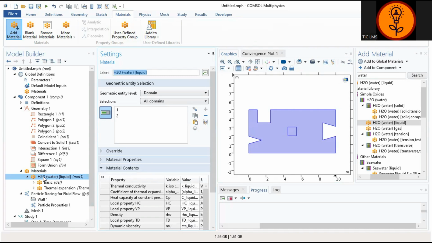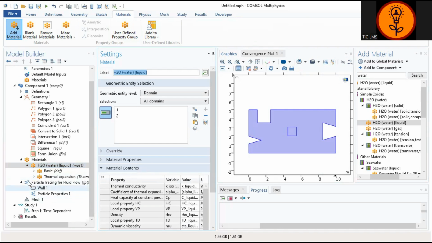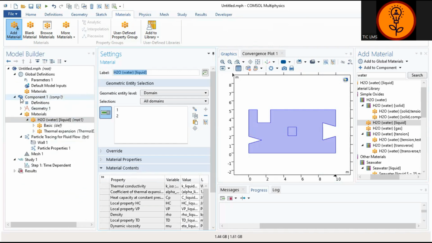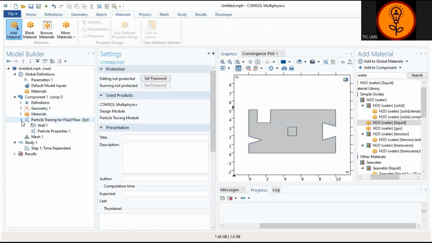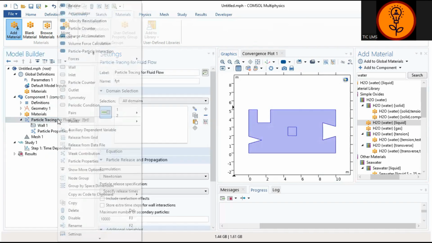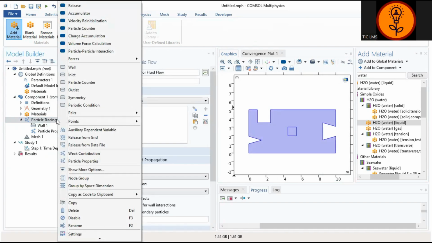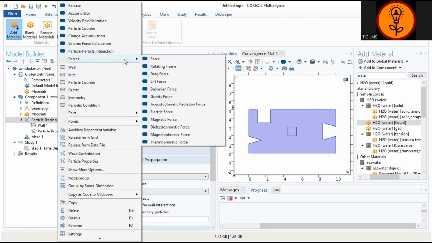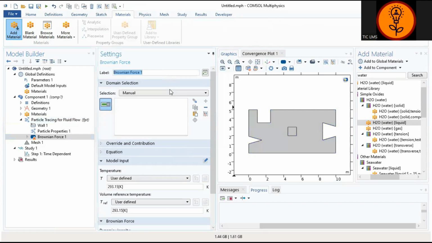So now the next thing is we want to go to particle tracing. Here we have particle tracing. You can be free to collapse some of this. I just collapsed the geometry. You can collapse the material. Then go to this particular particle tracing for fluid flow on the left. Right click on it, go to forces. Under forces, you are going to go over to where you have Brownian force. So you want to study that Brownian force. Once you do that, you can see Brownian force appearing there.